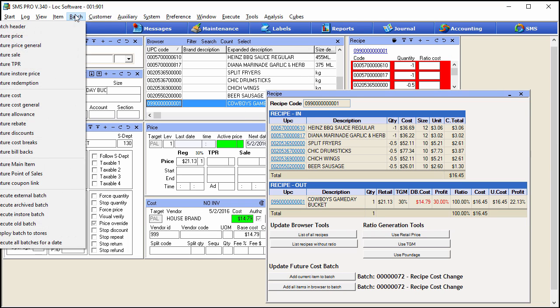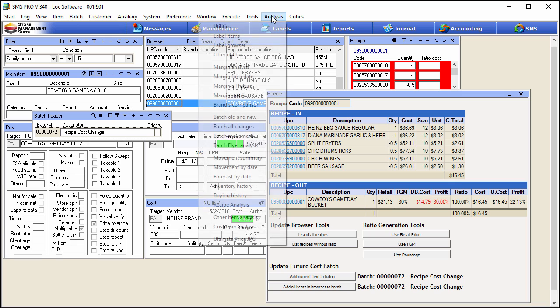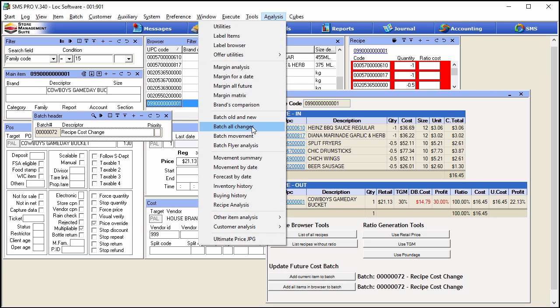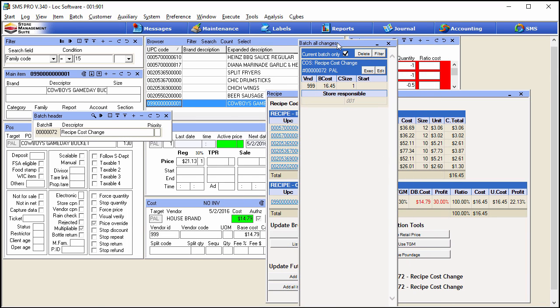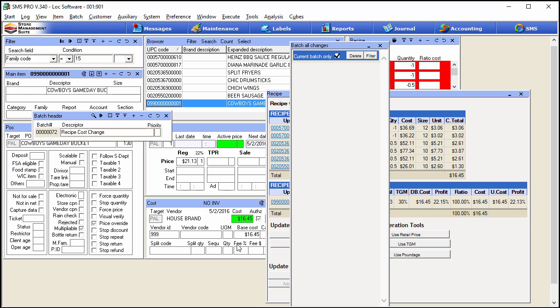Now what I'm going to do is hop over to the batch here. I'm going to open up my batch header, drag it over here so we can see it, and then I'm going to open up the batch all changes section here as well. So you can see I've got this batch, my receipt cost change batch, that is going to make this change to this item. When I execute that, you're going to see all the stuff update just like you typically would expect. You can see our cost updated.